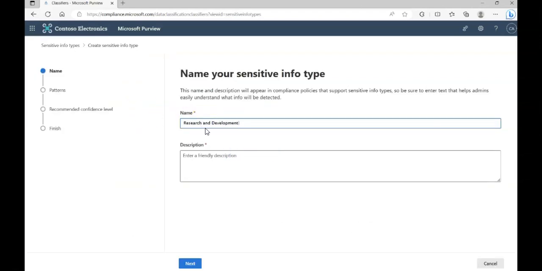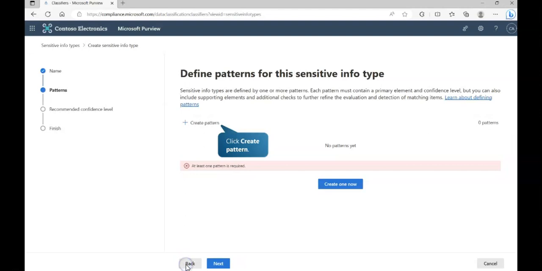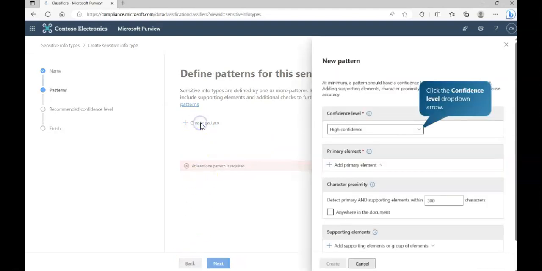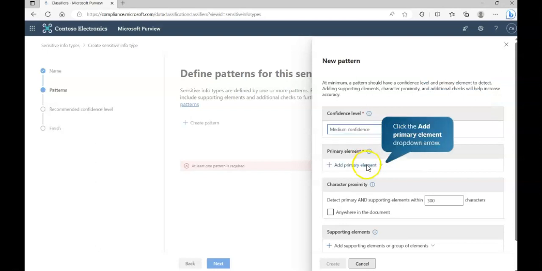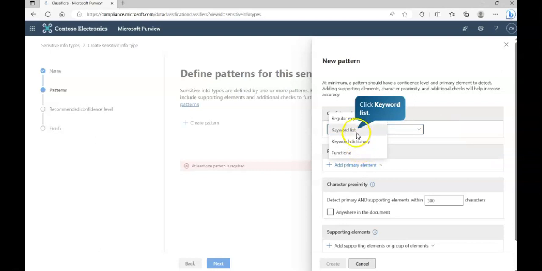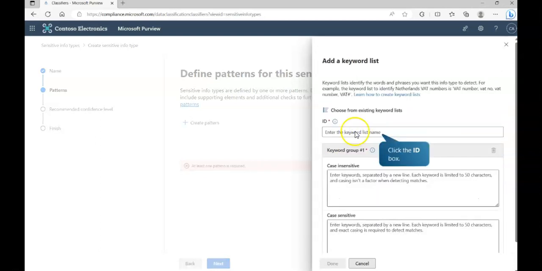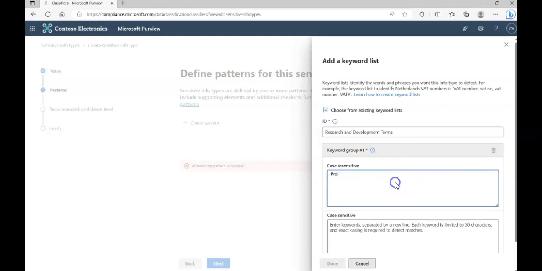You enter the name, research and development. You enter the description, whatever you want to. Hit next. Create a pattern. Confidence level. You click on medium for now. Add primary element. Keyword list. You can keep it the same. And then mention case sensitive.